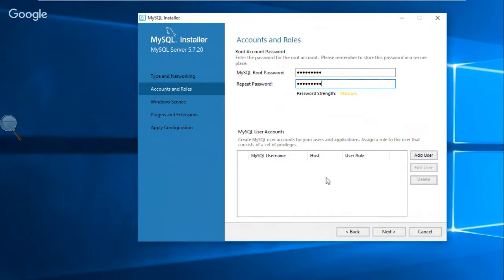You could add a user if you want, but let's not right now. We'll just run from root. Another bad idea in real life, running from root. Root is like admin. So I just gave it a password. I did the same password that we've been using all along, because if you forget your root password, as I said, you're screwed. So I'm going to do next.